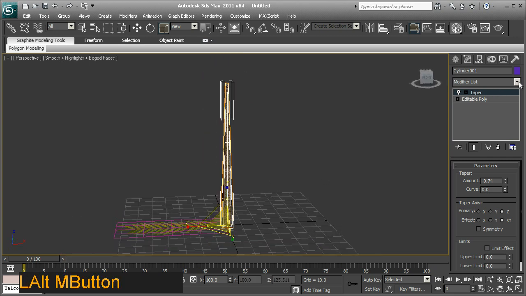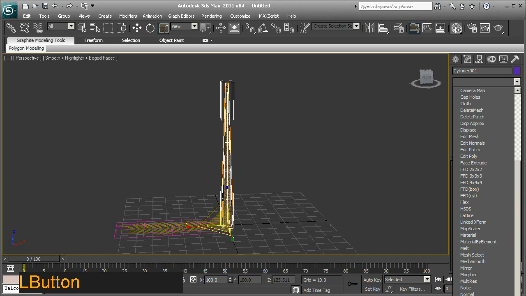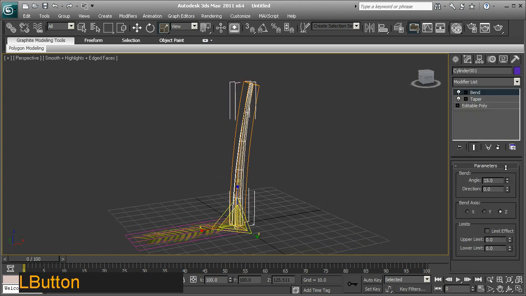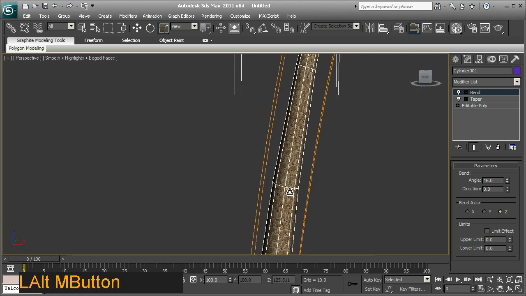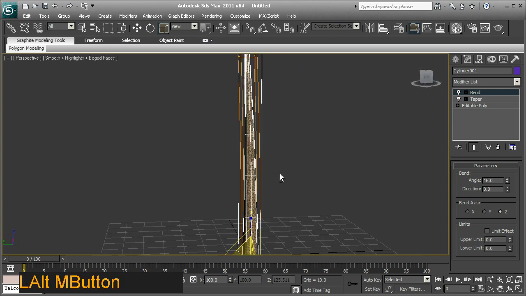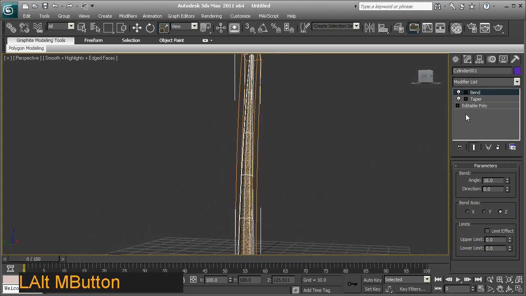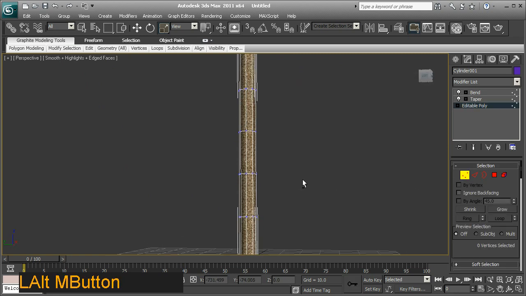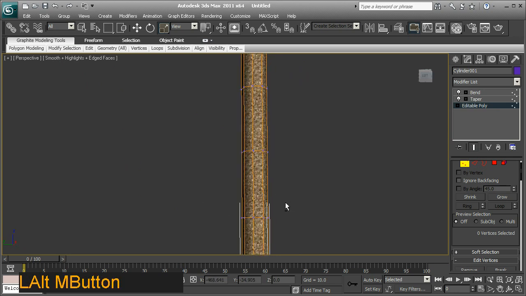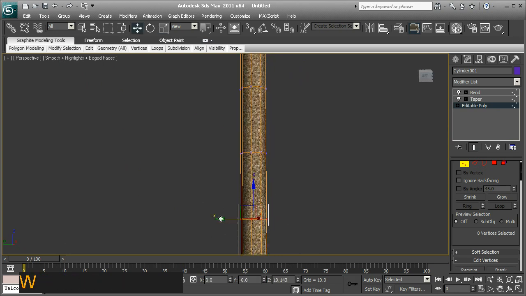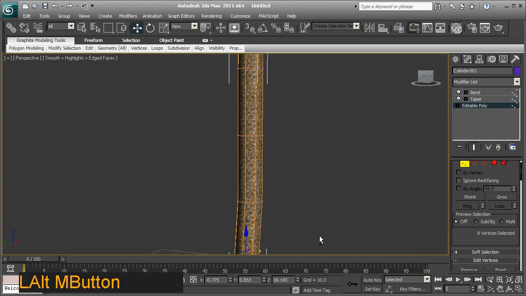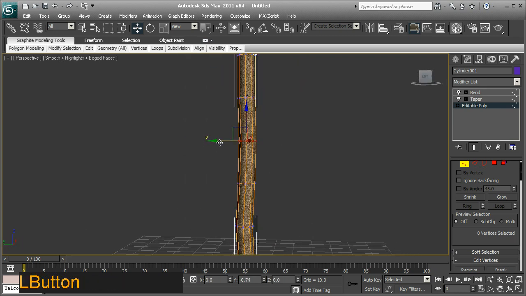I'm going to also apply another modifier called a bend, so I can get a bend going on to get that kind of palm tree look. Looks good, right? It's a little bit too straight. I want to make it a little bit more crooked. So going back down the stack to the bottom to select the vertices, turn on show end result. I'm just going to tweak the position of some of these vertices a little bit just to give it a bit of a crooked look.